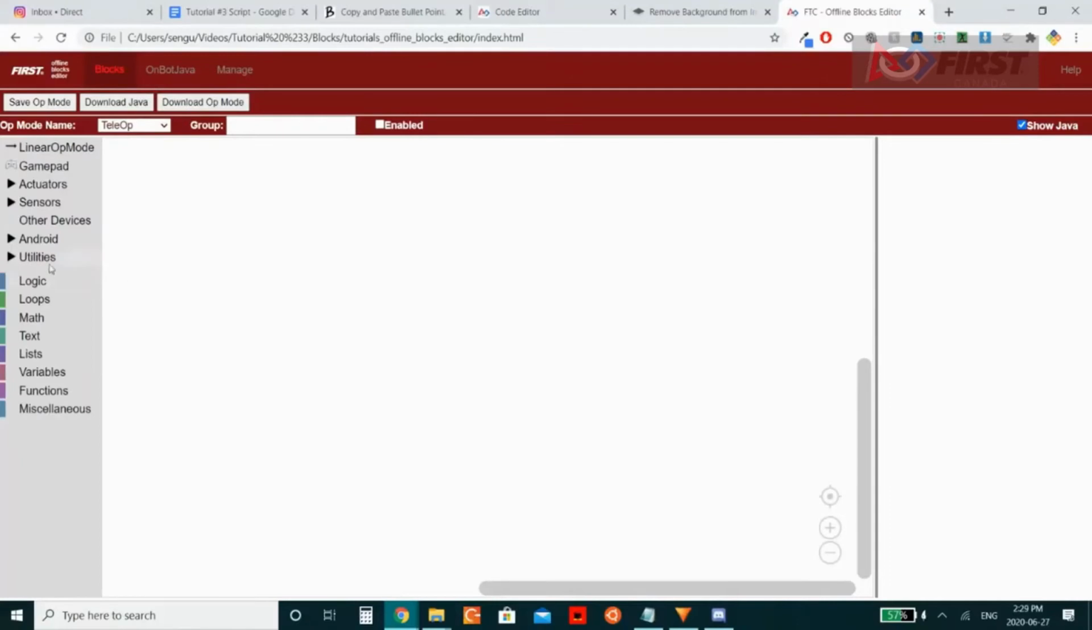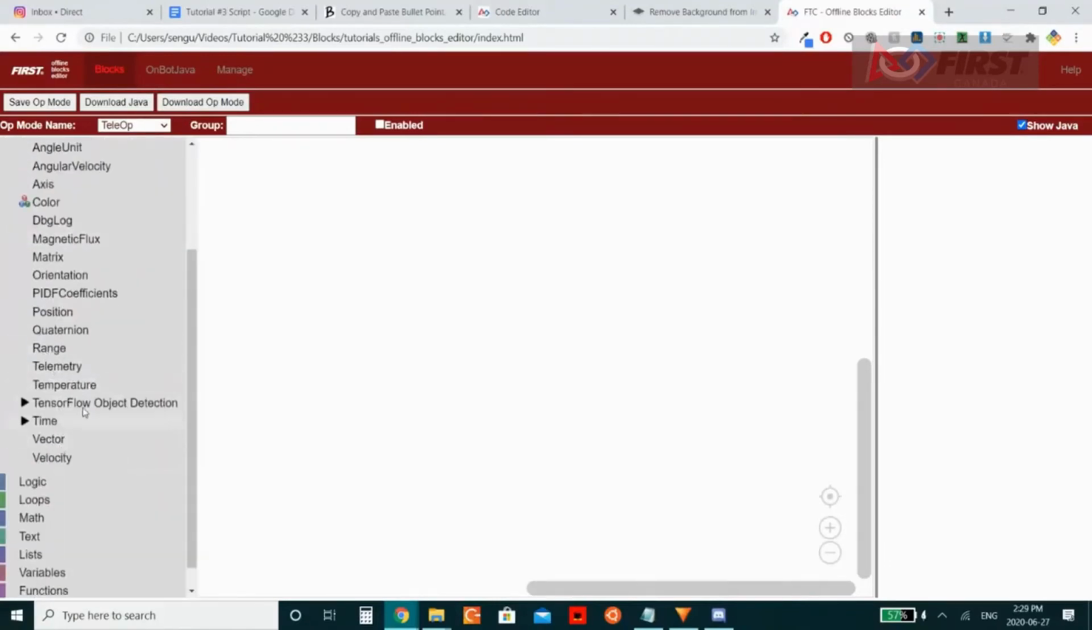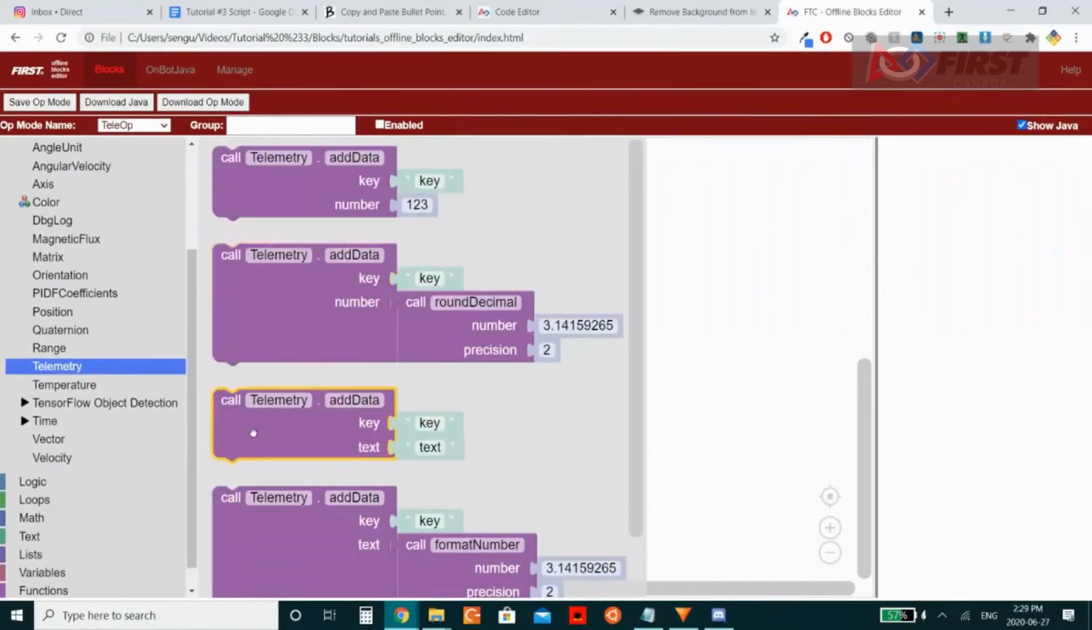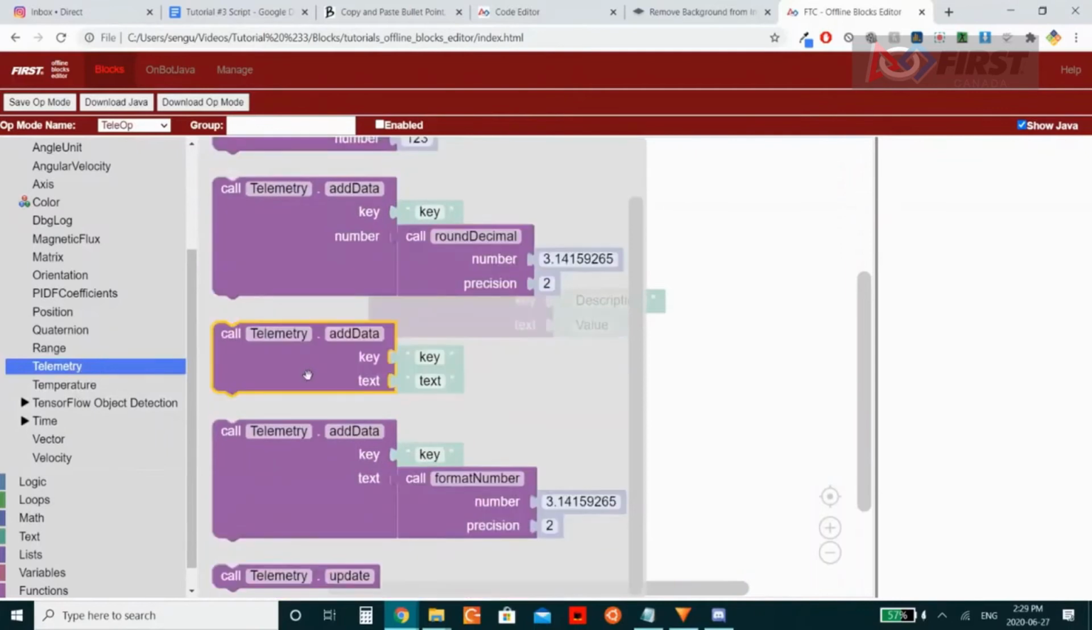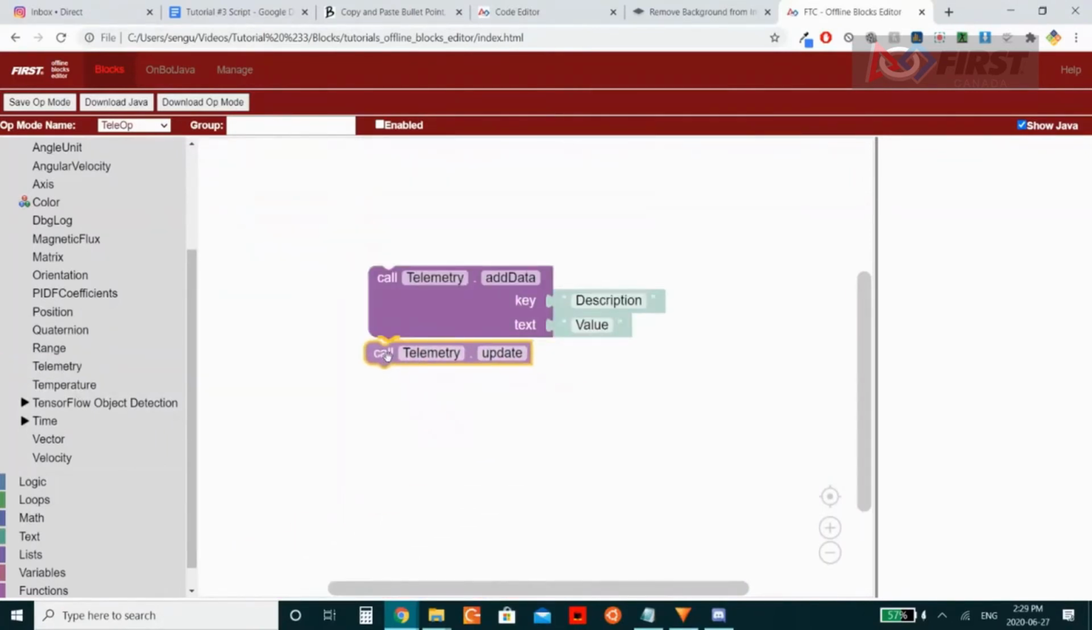The first thing you might want to know is how you can print data. You can print information from your program to the driver station phone through the Telemetry.Add Data command. The command can be found towards the bottom of the Utilities dropdown. You will need to provide the function a key and value. The program will then display key:value the next time telemetry.update is called.